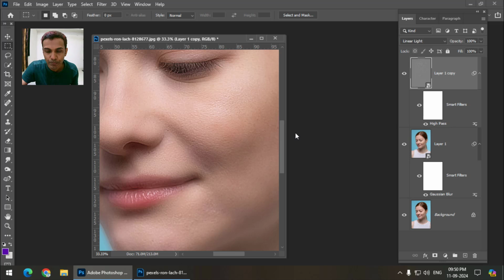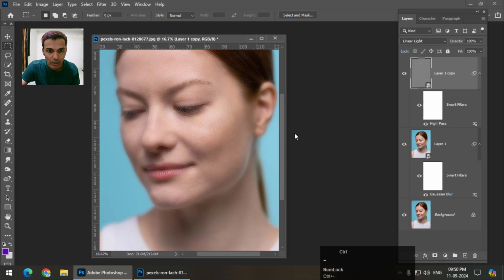So now, see, I want to apply this skin retouching effect only on the skin, but as you can see, the effect is everywhere, on the lips, on the hair, and everywhere, on the clothes as well. So I want to apply it only on skin. So we are going to use a layer mask to get the desired result.